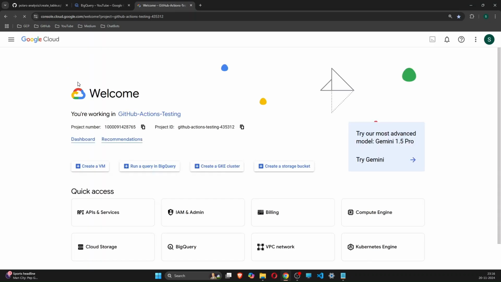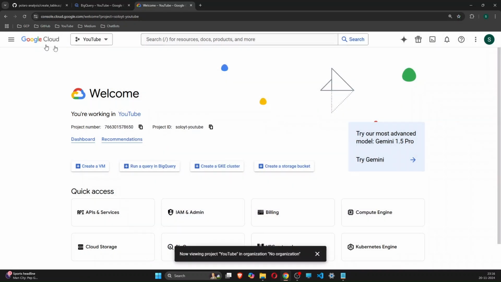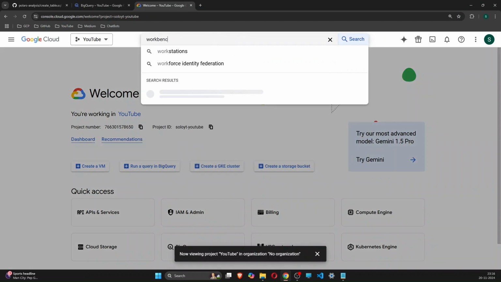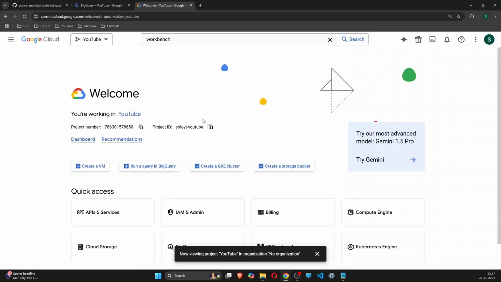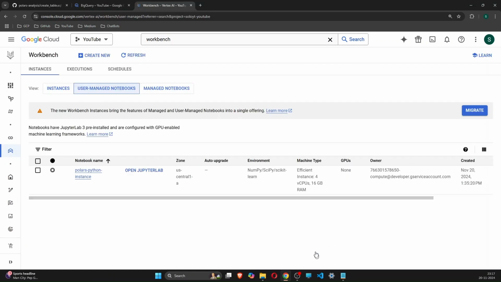So first I will go to GCP, and then I will first of all change the project name to YouTube. That is where I have created the Vertex AI Jupyter notebook, and here I will search for workbench. Yeah, this one. And there I hope I will see the instance that I have created. Yes, this one. So I will first start this, and it will take a couple of minutes to start. So let's wait.